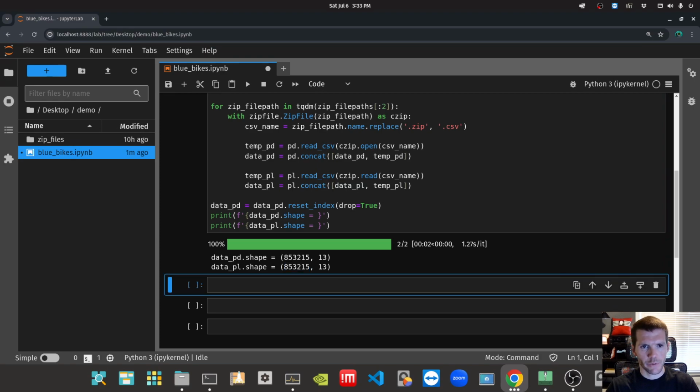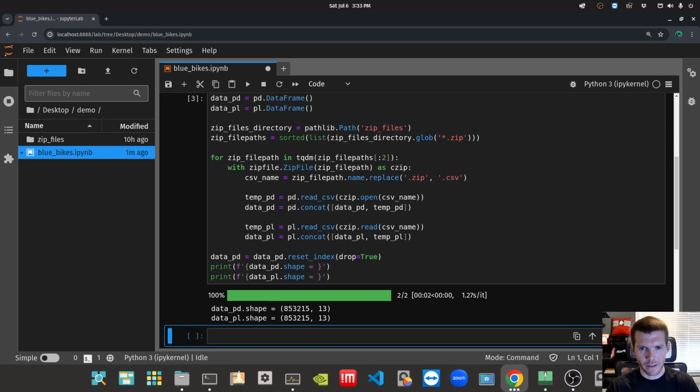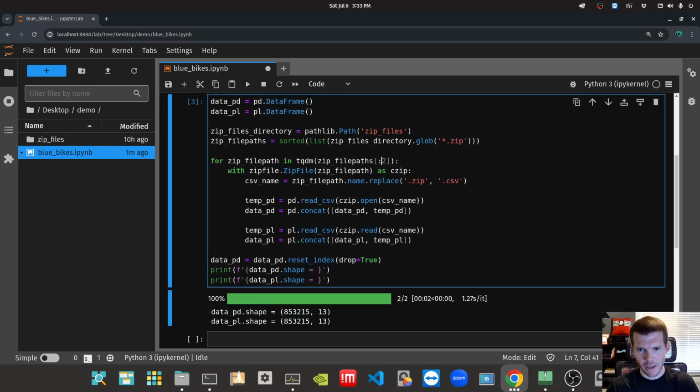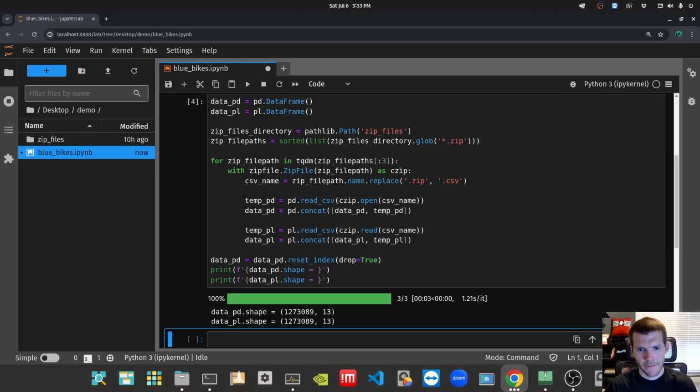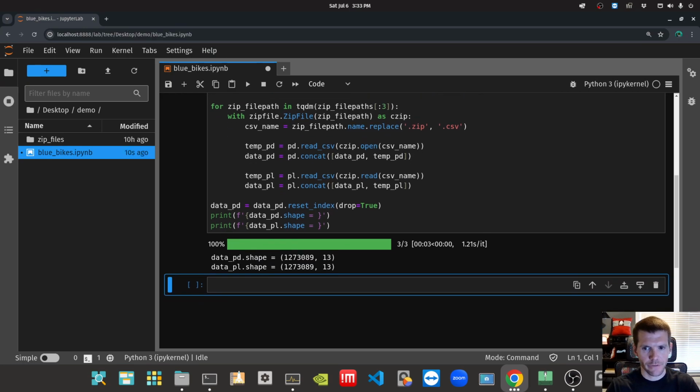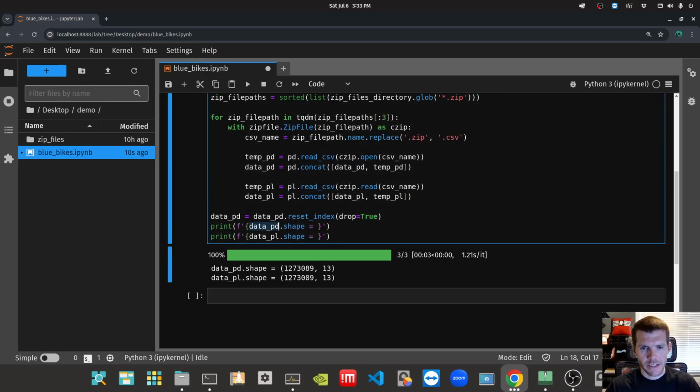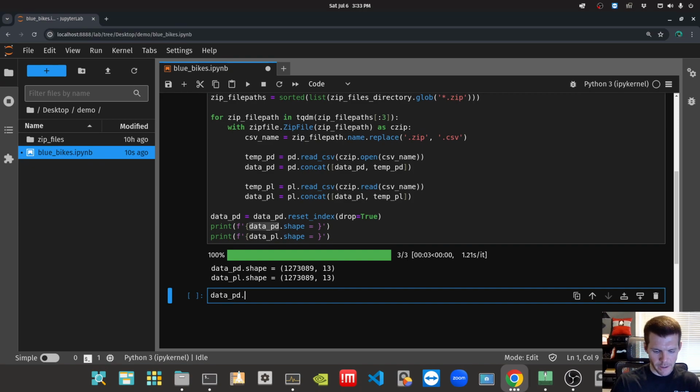So looks like we've got our zip data loaded, and we can just check if I were to bump that up to 3. All right, so in this case we've got 1.27 million rows. All right, so I'm just going to leave it right there for now. It's only taken 3 seconds. It's not too bad. And let's just take a real quick look at this data PD.